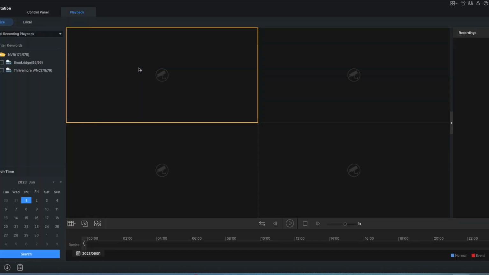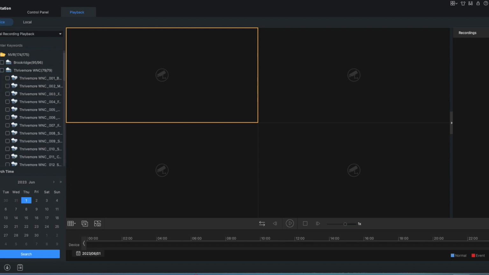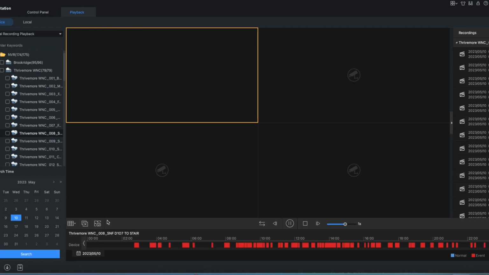Again, this is going to pull up the same screen that you're familiar with from the live view. The next thing you're going to want to do is come over to your device, expand it down to the camera that you want to look at, select that camera, and then this is where it's a little different. What you'll want to do is pick the date. So basically what you're going to be doing is searching for an event that might have happened. So here we're going to look at things that happened on May the 10th. And then when we do that, we're going to click search and it's going to pull that camera up, and it's going to pull up the information from that day.